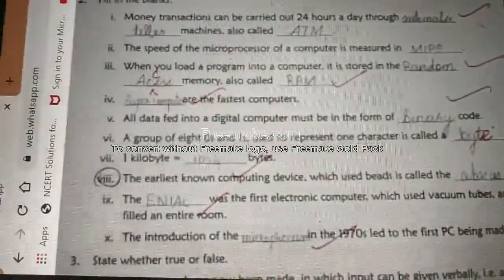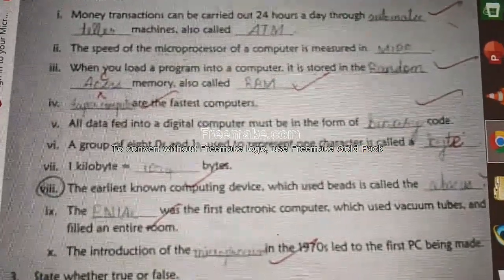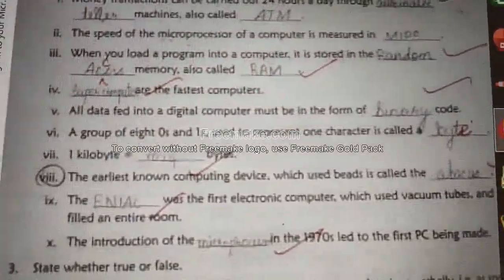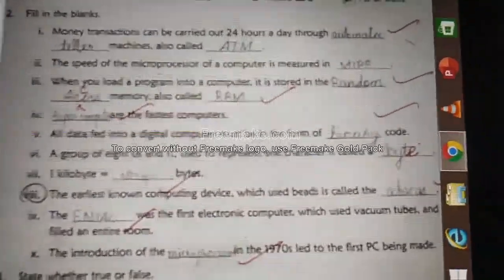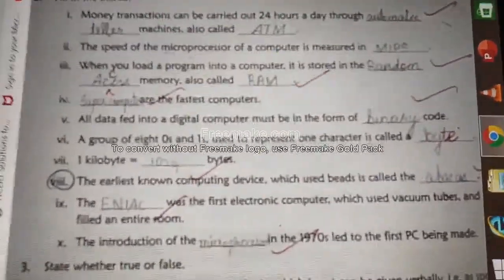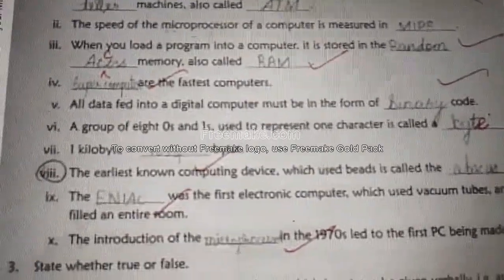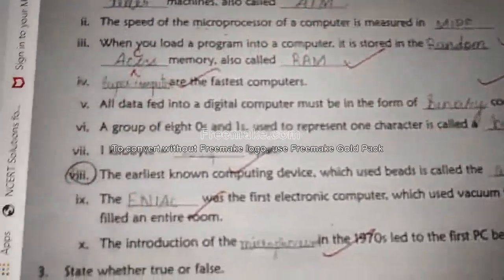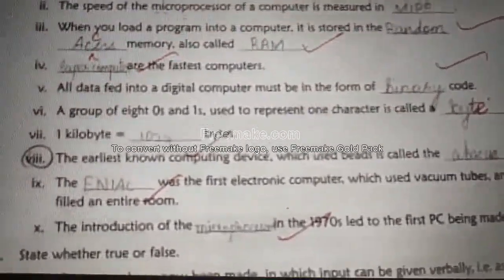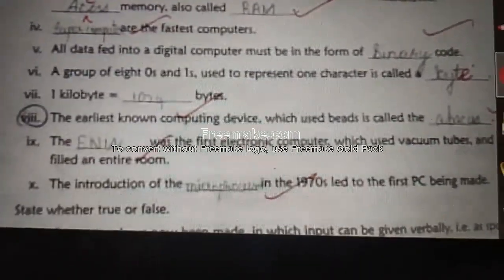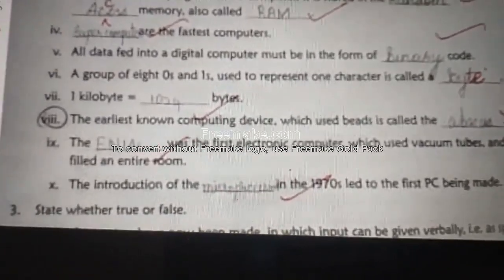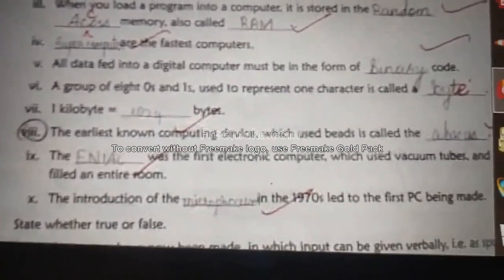The dash was the first electronic computer which used vacuum tubes and filled the entire room. What was the first electronic computer? That computer was of such a big size that it filled the whole room. It is ENIAC. The introduction of the microprocessor in the 1970s led to the first PC being made. PC means personal computer. PC was invented by introducing the microprocessor.